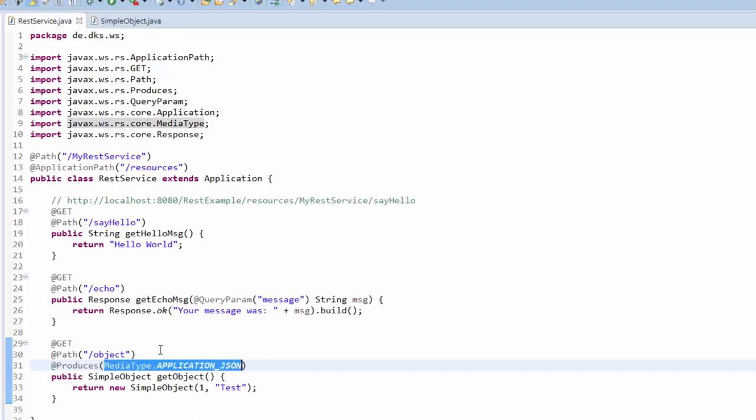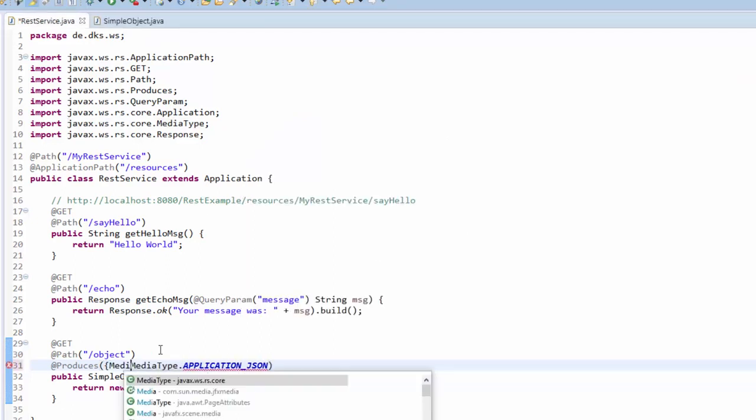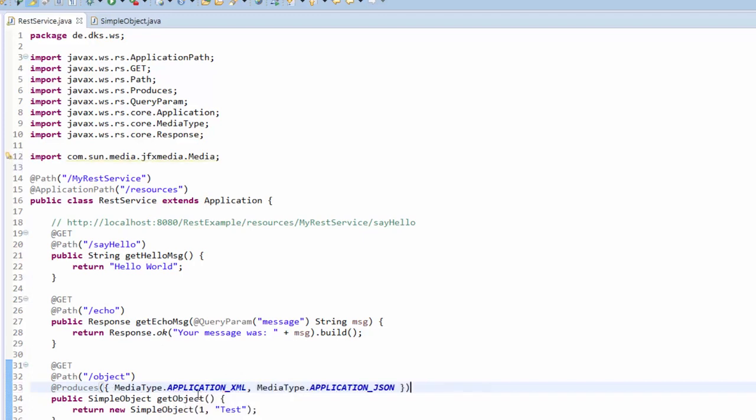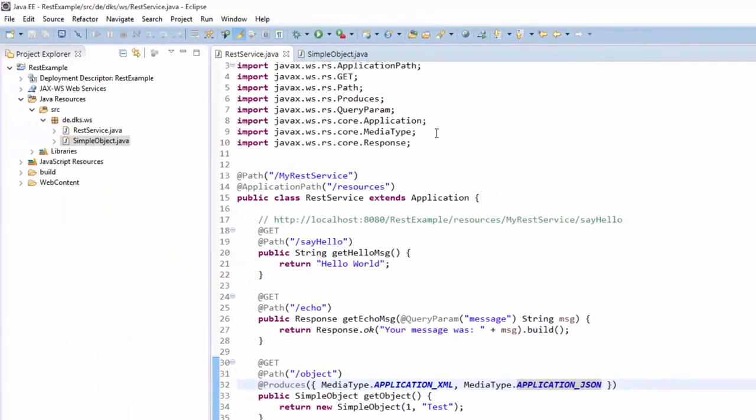It's also possible to define multiple return types, for example MediaType.APPLICATION_XML, so the client could choose between receiving an XML file or a JSON file. We will now create our client.